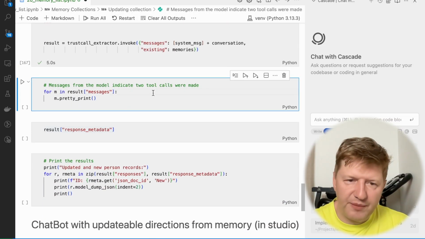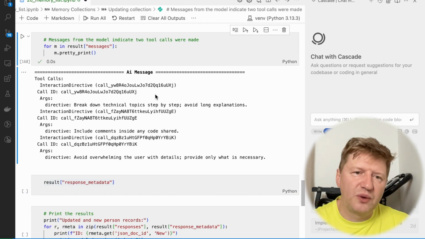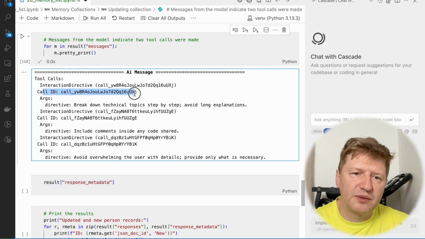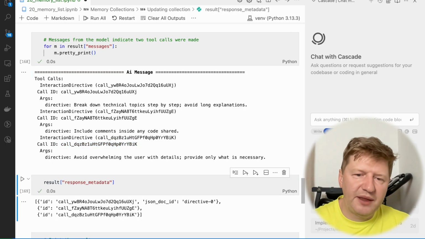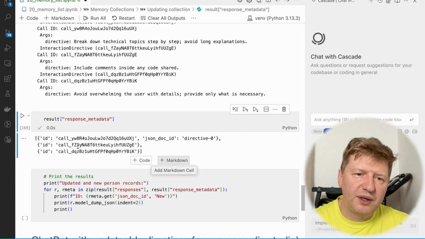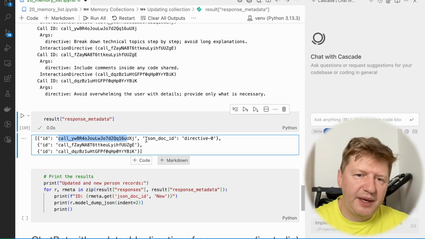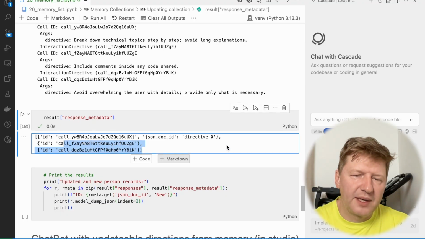So if I check the list of messages, I can see that it was several tool calls actually. Like, take a look, we had this one, 1, 2, and 3. Three tool calls happened under the hood. And if you check the metadata, it's interesting. We have 3 tool calls, and one tool call was about updating the already existing memory with this ID, Directive 0. And then we had 2 tool calls that added 2 new items to our memory list, right?